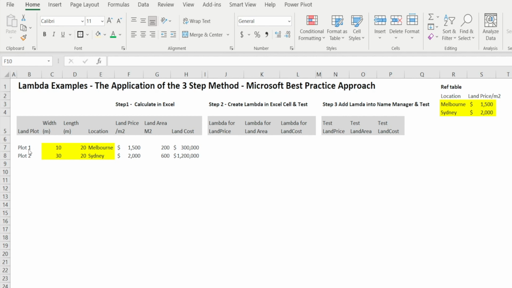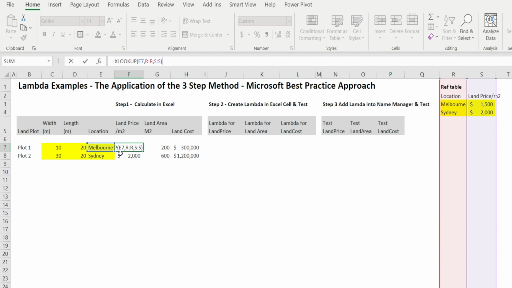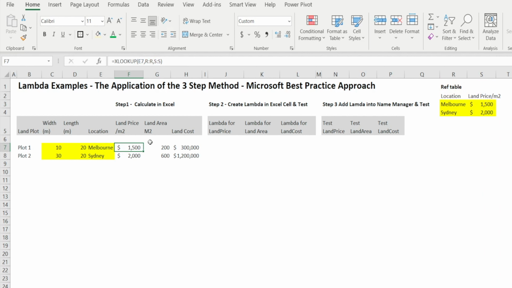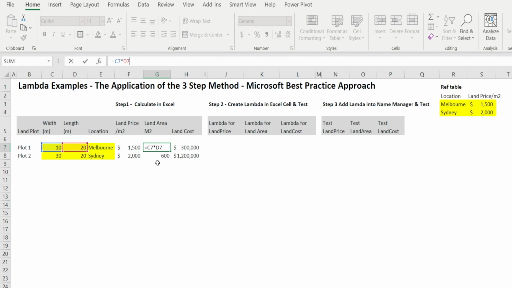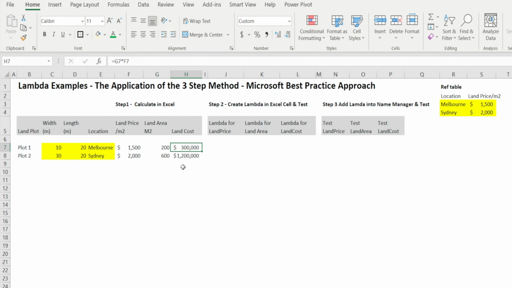Step 1, if you recall, is to work out the calculation that we want to include in the lambda formula in Excel. So we have the land price here, which is calculated using XLOOKUP. Depending on the location, we have a table here that outlines the price per meter square. And the land area is width times length. And the land cost is land price times land area. The calculation has been done for step 1 in this section.